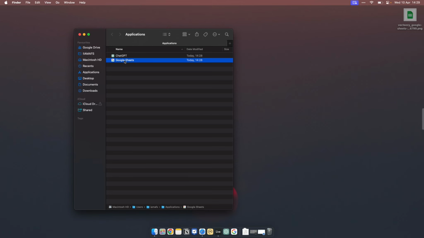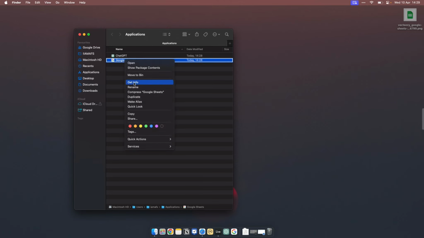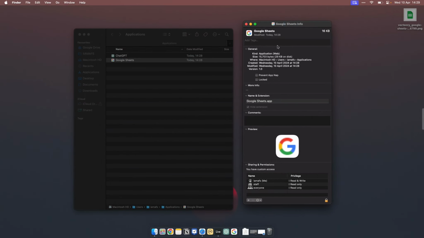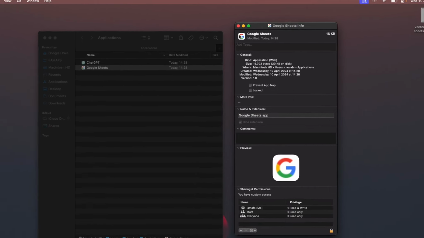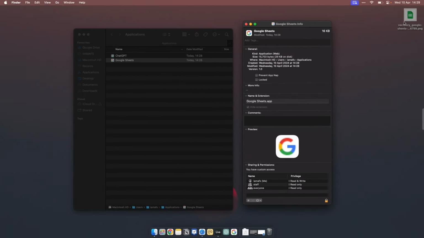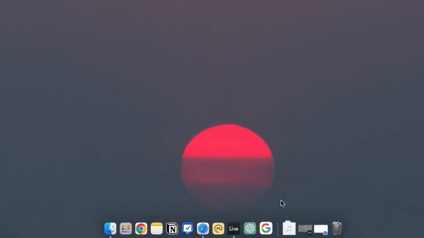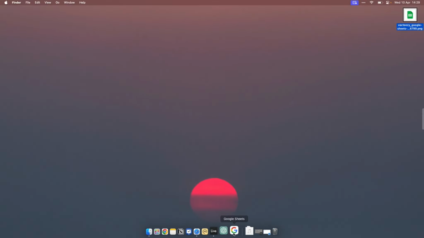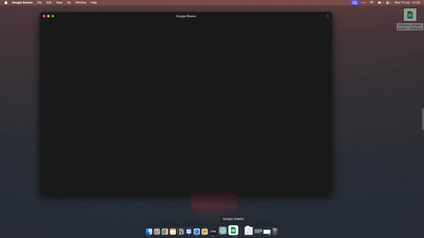So once you right click on it and say get more info, you'll be given this little box. So all you want to do now is drag the icon that you downloaded onto this little icon here. So let's go ahead and do that, and you'll see it will have changed now. But it won't change on the actual app until you launch it or until you quit and relaunch it. So once I launch it, now you can see that it's actually changed the icon.